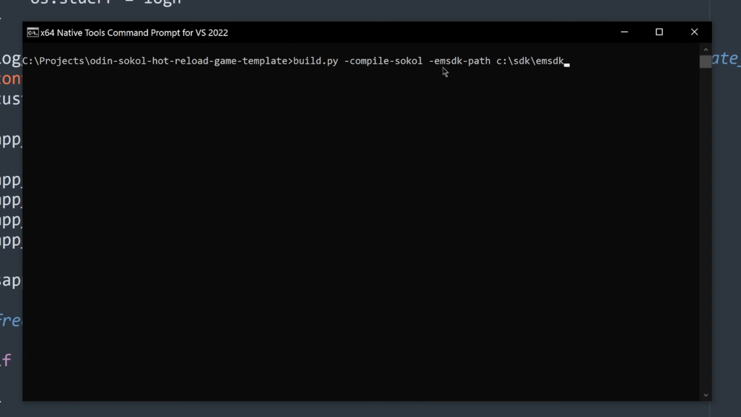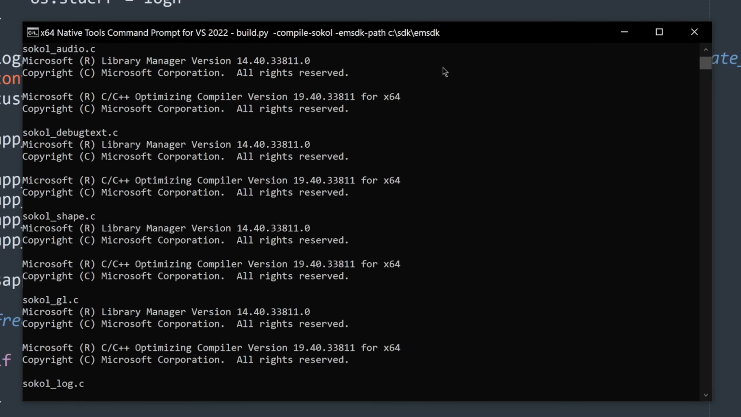There's also a little batch script inside the emscripten install called emsdk_env that you can run that adds it to the path of the current command prompt and stuff. But here I'm just explicitly specifying it. So if we rerun this, first it compiles the C libraries again.